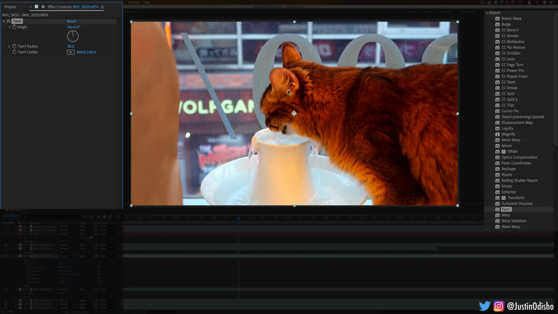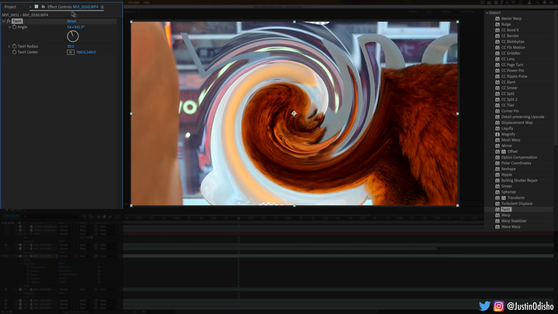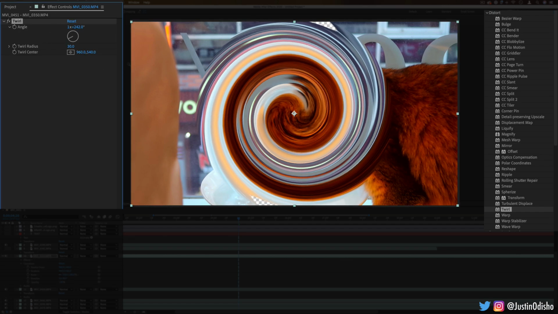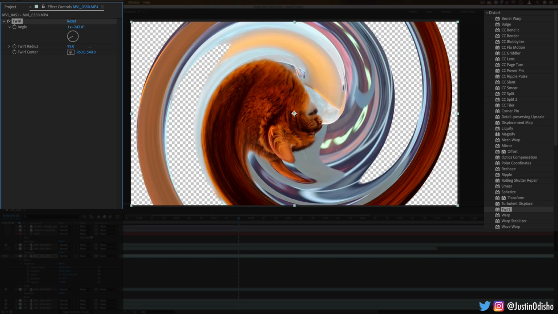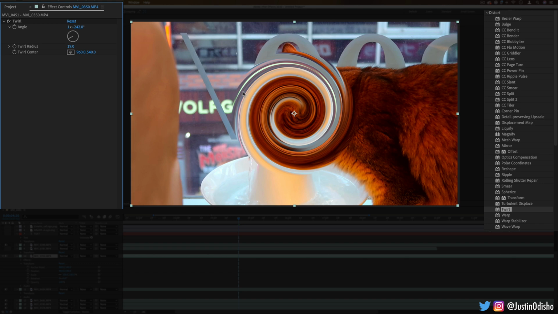After that, we have twirl in the T's here, and twirl is pretty basic. We can just twirl around a center point. We can increase or decrease that radius and also change the center point.